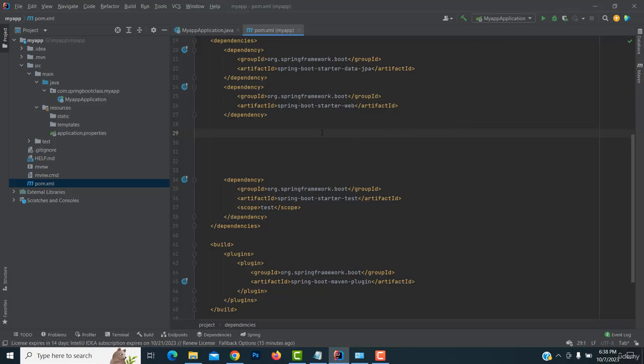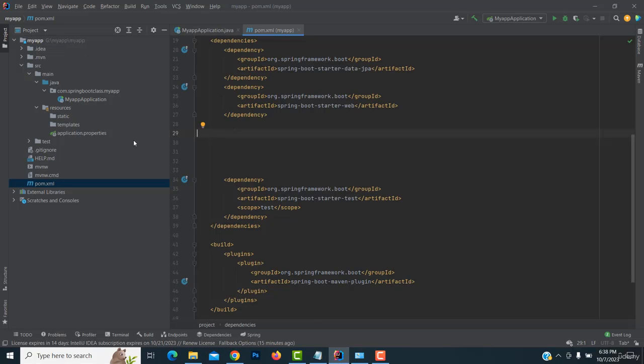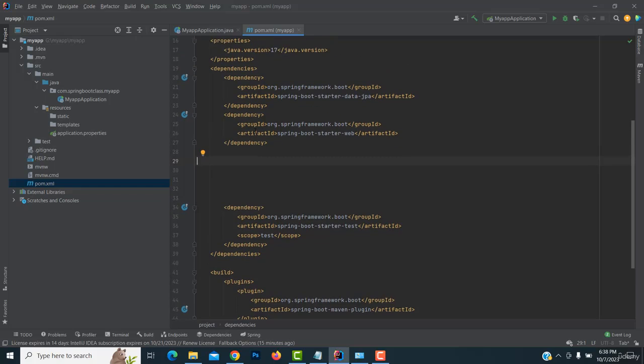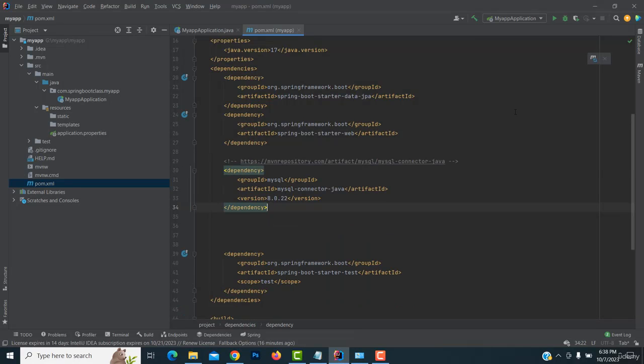Now I'm going to add this one. I just select it, right click, and copy. Back in my IntelliJ IDEA pom.xml file, you have to paste it inside the dependencies. I'm going to paste it inside the dependencies. That's it, I pasted it.